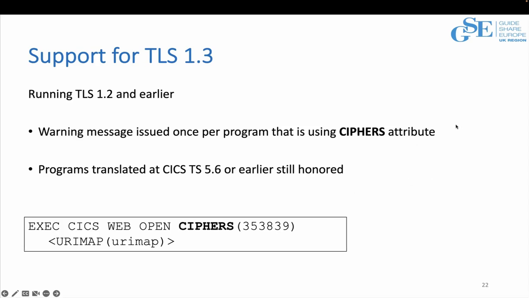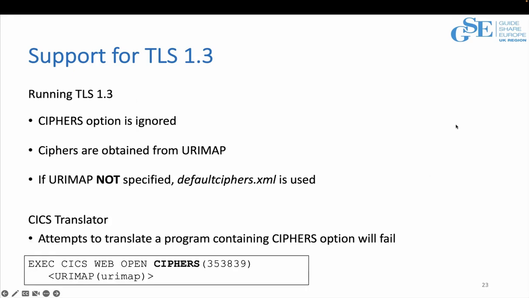So what do we do now that we can't use ciphers on these API commands? Well, we ignore the ciphers option completely if it's present, and we must now put the ciphers on a URI map, which is then specified on something like a web open. Now, if that URI map is not specified, business as usual, we will use default ciphers. And again, the way that's now being done is through an XML file.